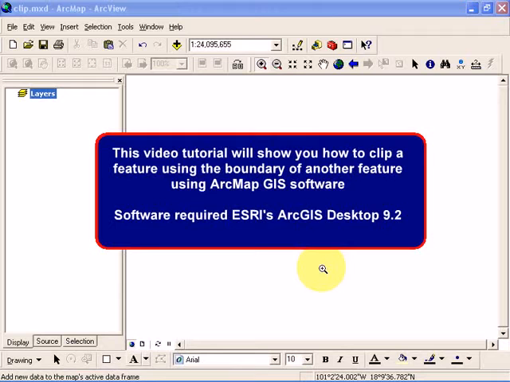Hello and welcome. Let me show you how to create features using selection or using clip, and I'm using ESRI's ArcGIS 9.2.